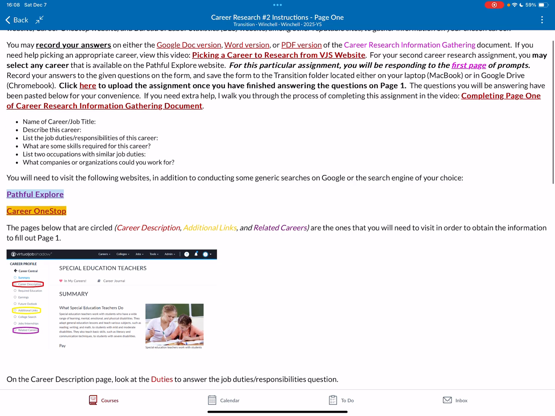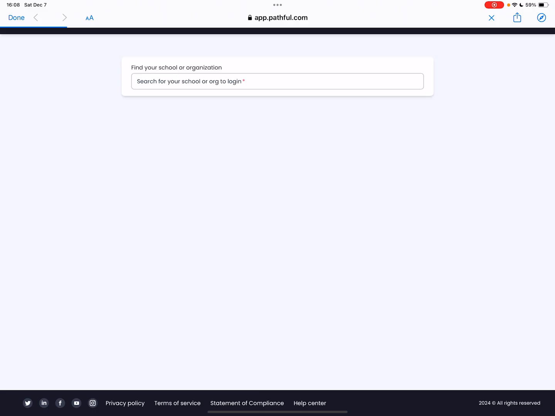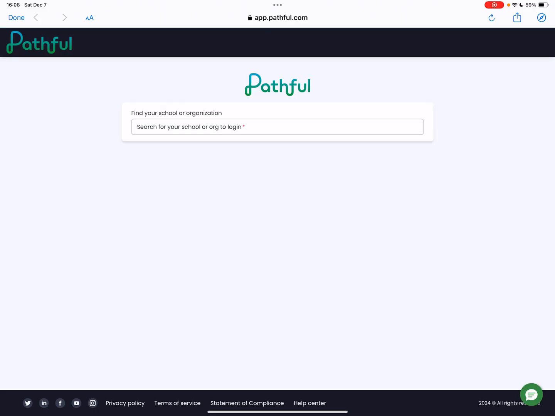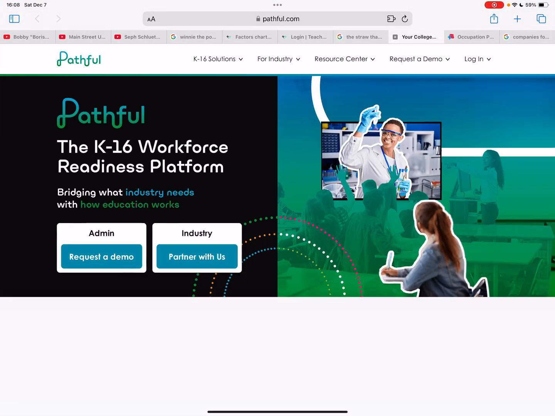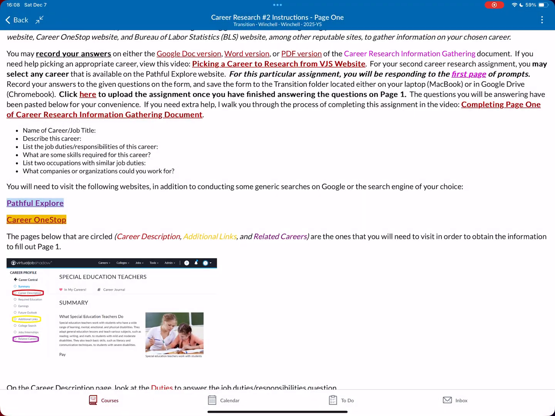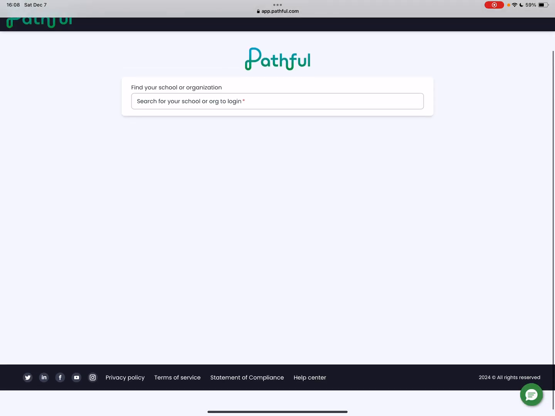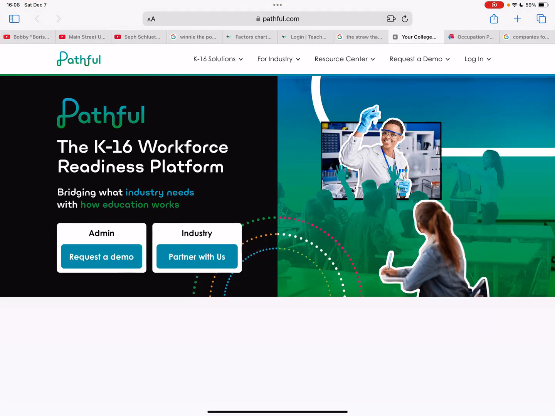You can either click on this Pathful Explore link here, which should take you to this portion of the website, or you are more than welcome to do a simple Google search for Pathful Explore, or type in the web address bar pathful.com/explore. If you end up viewing this page first instead of this page, then you have a couple of extra steps before you can select your school. From this page, click the Login button and then click Pathful.